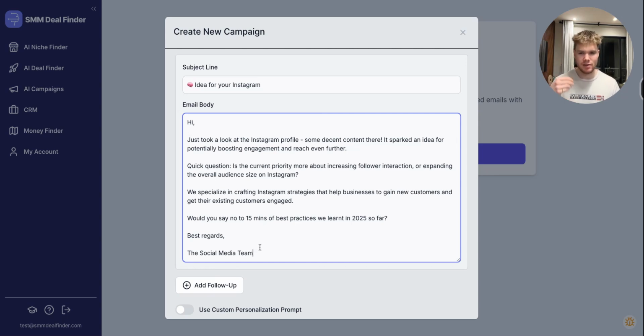But what the AI is going to come and do is it's going to look at this template and it's going to make some adjustments to it based on what we can see about that business, right? What was their last post on social media? And can we make a comment about that? Is there something on their website that really stood out that the AI can pick up on and actually craft that into this message? So this is going to be a template. The AI is going to adjust this slightly depending on what we can see about that business.